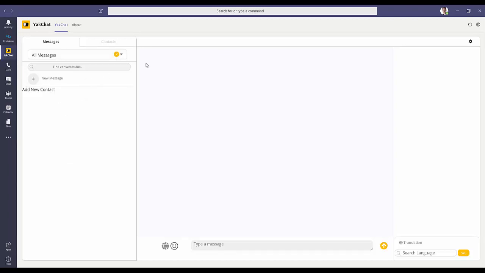When you're using YakChat for the first time, you won't have any messages or any contacts within the database. I've already got contacts in here, but I cleared out my messages. So this is where the conversations will sit. In this main window is where the messages within that conversation will be shown, and on the right hand window it will show the contacts that you have included in the messaging, and there's also a translation option which allows any messages to be translated if that is turned on. So the first thing is to set up your contacts.